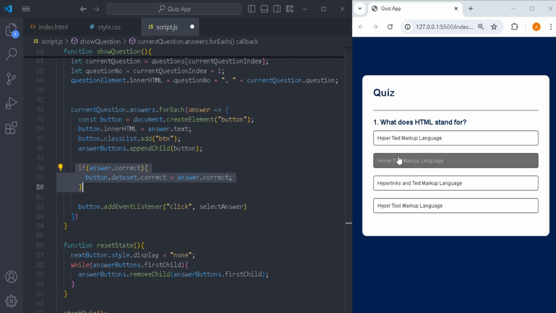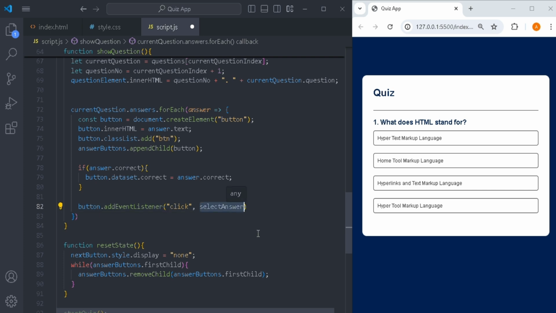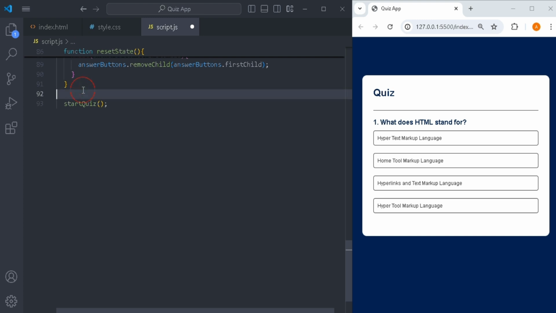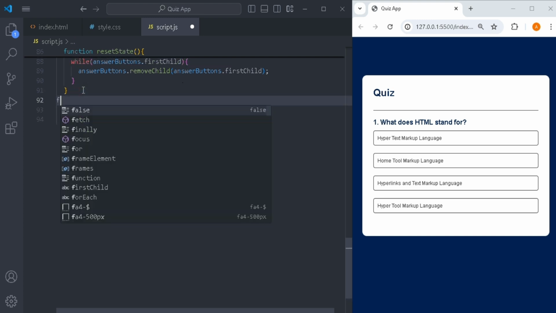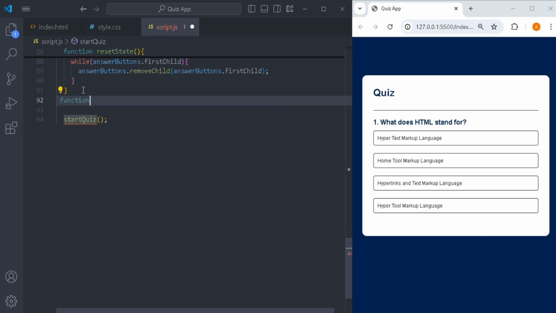So after this we will define this selectAnswer function, because we have just called it in our event listener, but we have not yet defined it. So for that, let's come to the bottom and we will write a function. And which function do we want to define? We want to define our selectAnswer function. So let's define it here.